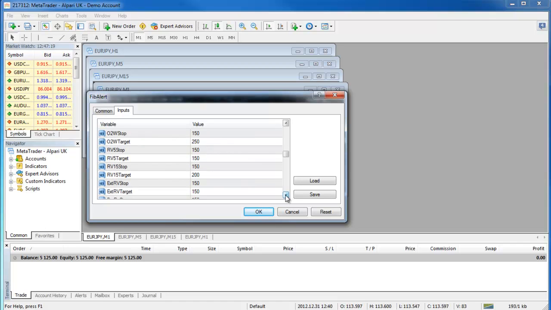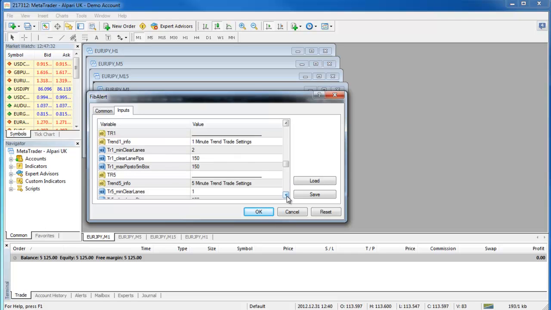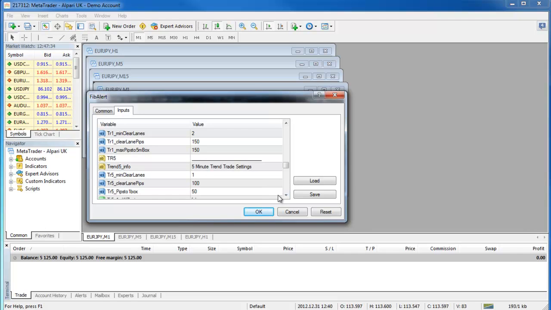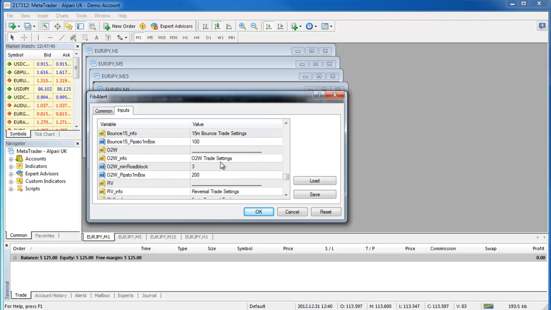If we just go down, you can see all of these. And then the next section is then broken into each specific trade. So basically what you've got is you can then adjust what you're doing. So you've got 1 minute trend trade there, 5 minute trend trade, 15 minute trend trade, bounce, setup, whatever you particularly like. I mean, let's take an orange to white just for example.